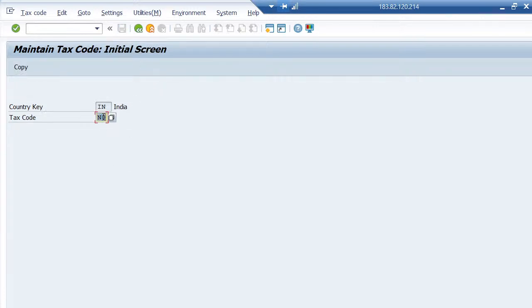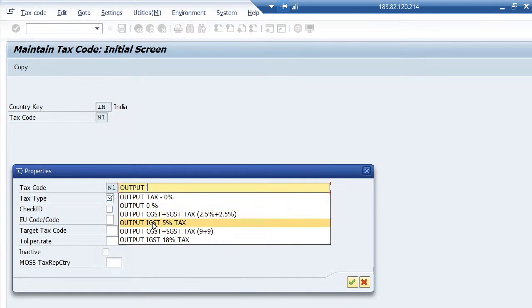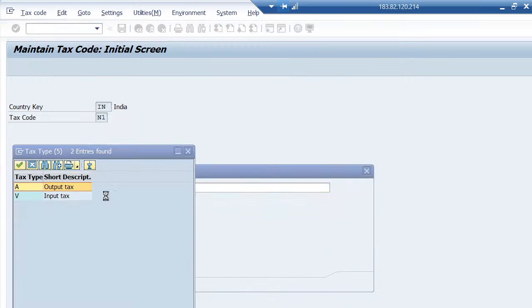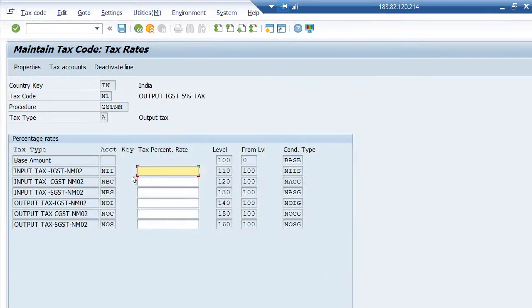Now the next is, it is N0 now, N1. N1 is for output tax. It is for output IGST 5% tax. Again it is output tax. Check ID and save. Now output IGST tax is 5%. Then save it. Sorry. Save this.